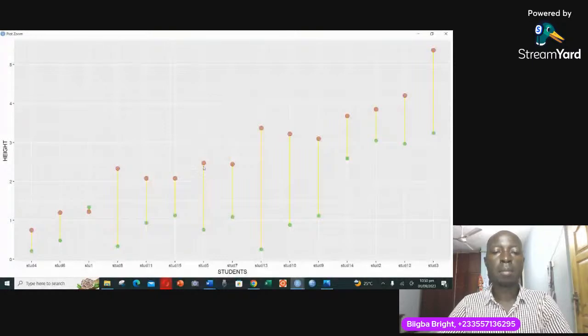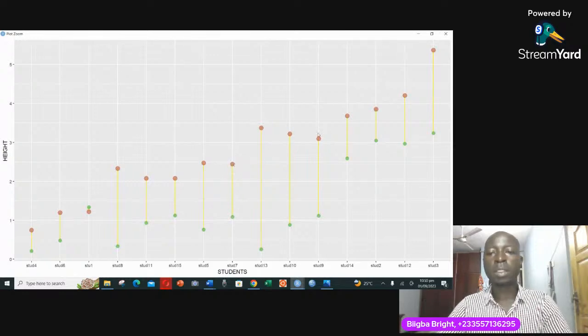The magnitude of the data is indicated by the length that you see from here up to this point, and then from here up to this point. So you have student 7, which has one height in one of the columns and a second height in the other column, so you can actually compare that. Then this is the bottom part, the one I was talking about, in that order. So this is how we are able to plot a lollipop chart.